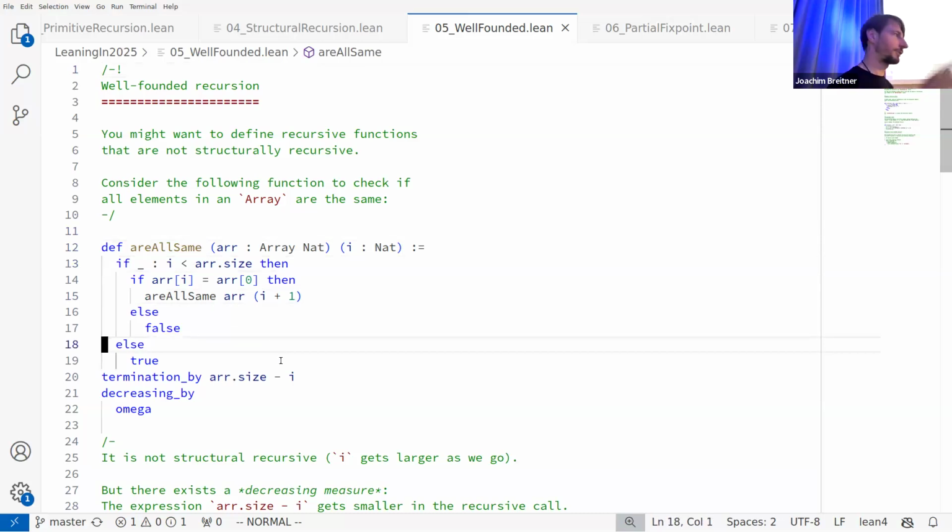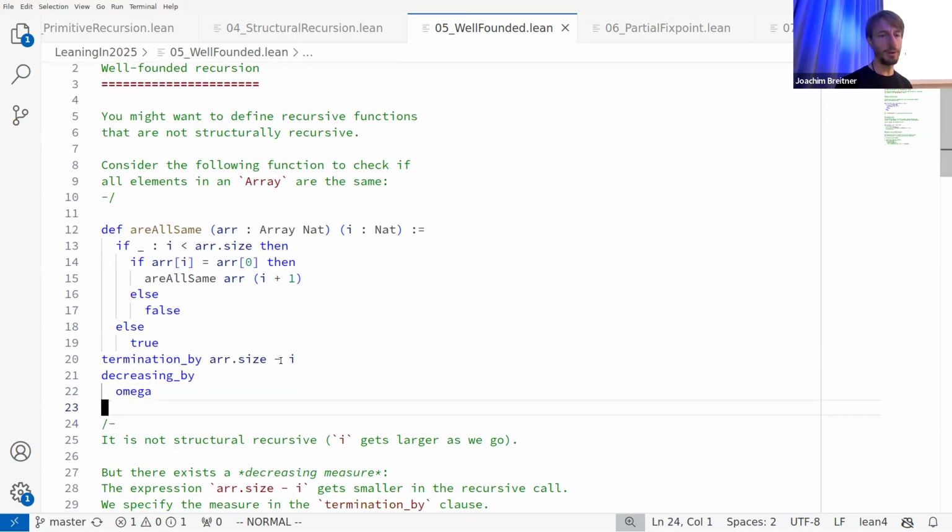And this is not structurally recursive. We could make it so with some helper parameters and things, but that's not the point. We want to write this function. And Lean supports what's called well-founded recursion, which is a very powerful and flexible tool. But it's also more elaborate. You have to do more things, at least sometimes.